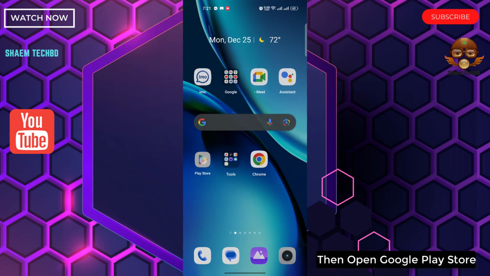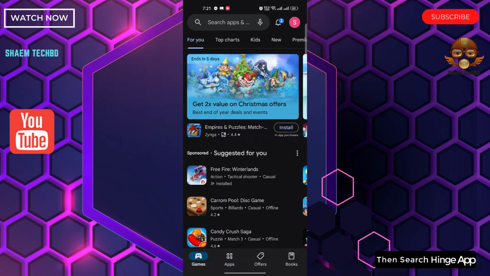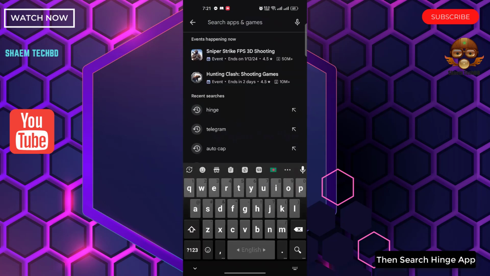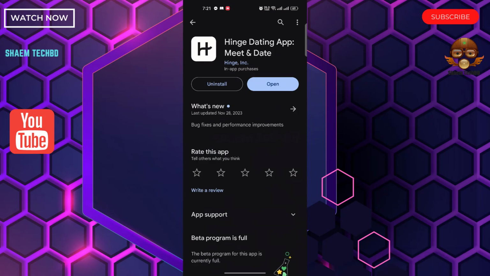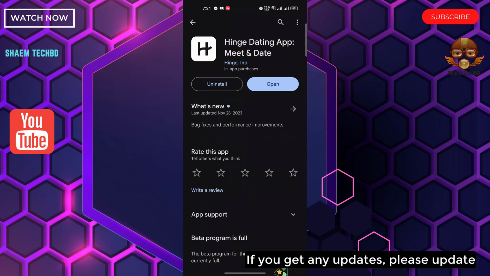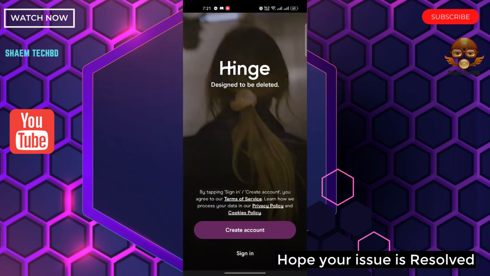Then open Google Play Store. Then search Hinge app. Click Hinge app. If you get any updates, please update. Hope your issue is resolved.